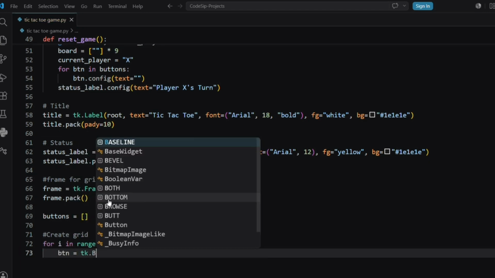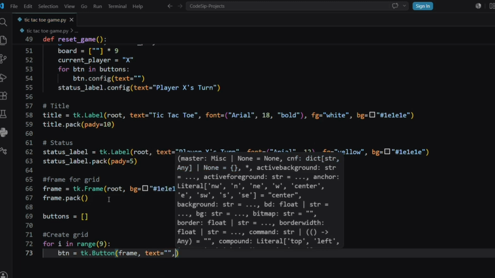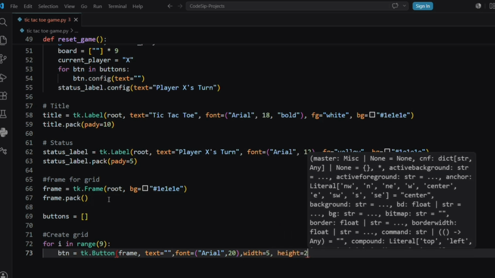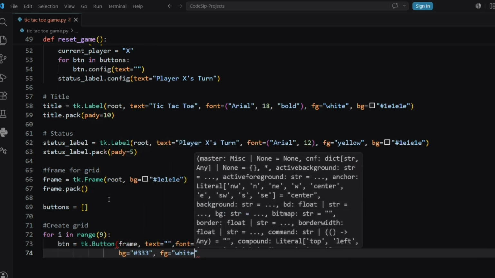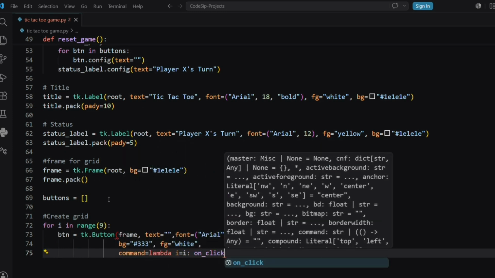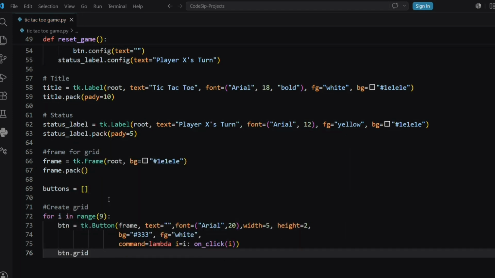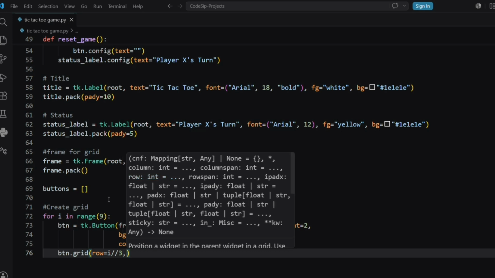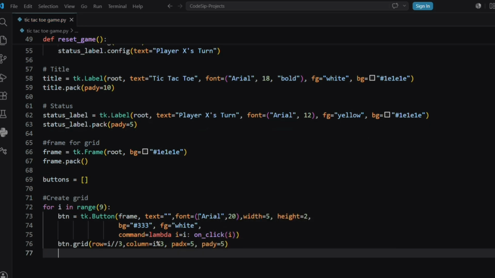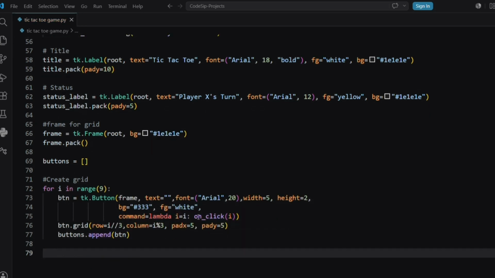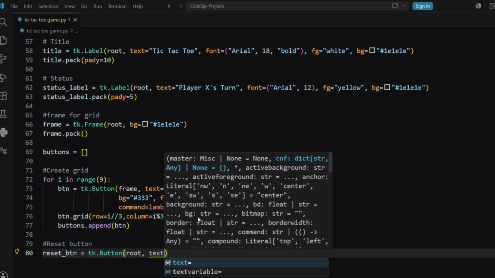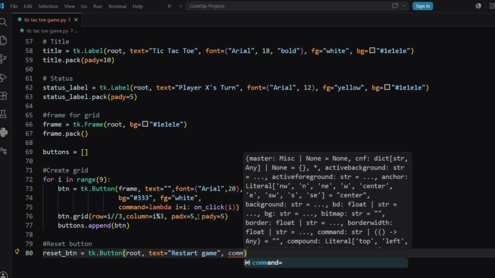Here we create the 3x3 Tic Tac Toe grid using buttons. Each button stores a command that runs when the player clicks on it. Finally, we add a restart button so players can start a new game anytime.